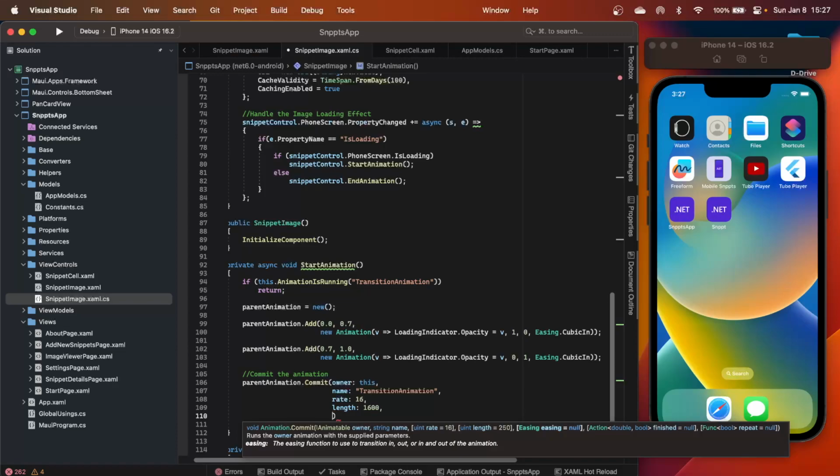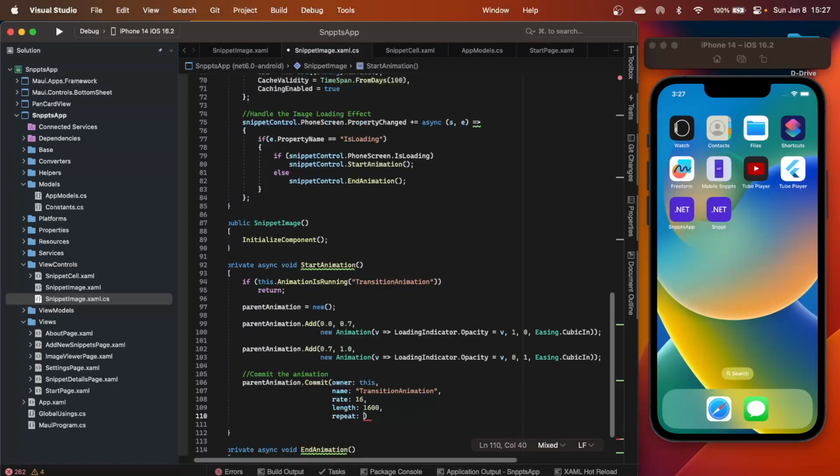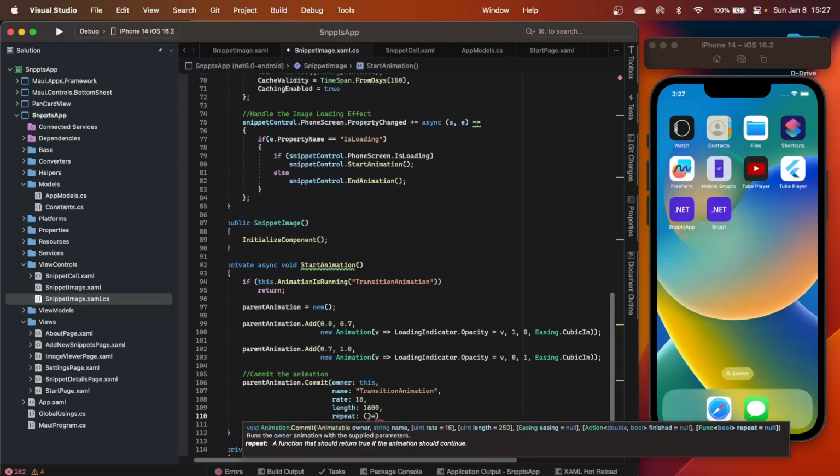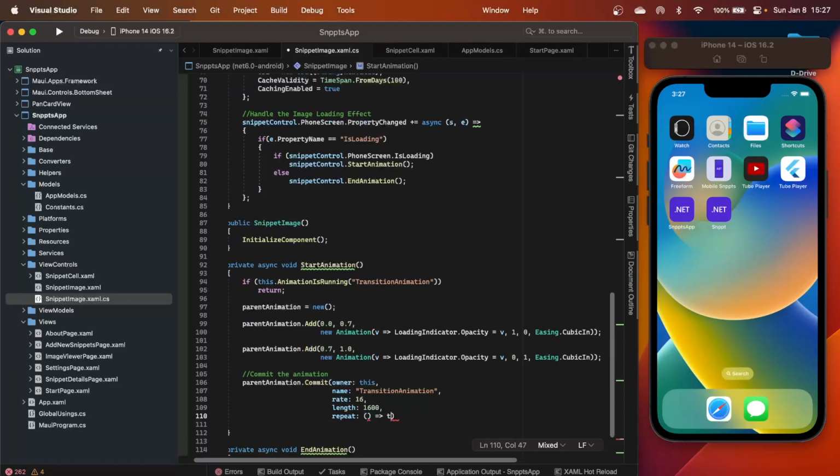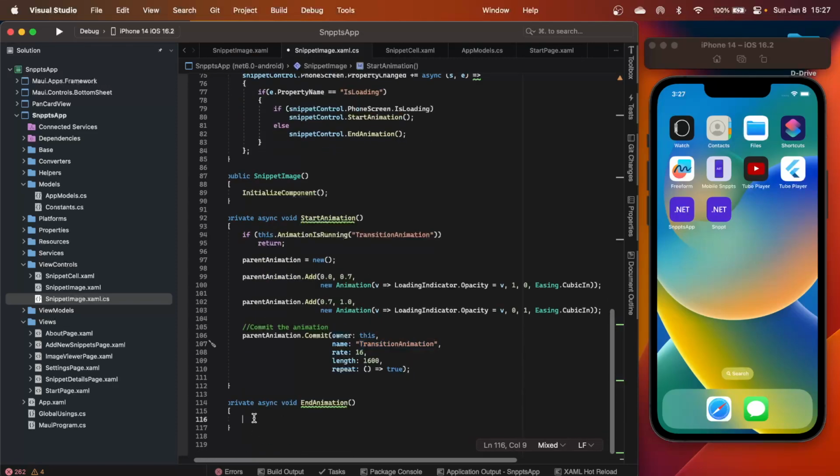Do we want to repeat this as well? Yes, I want to repeat. I don't want this animation to end, I want to repeat it indefinitely. So let's repeat this animation until completed, or until this animation is ended. That's why we are giving it a name. And on the end animation, that's how we are going to end this. So I can simply say this dot abort animation, and this is the name that we can provide. This is the animation that we started, which is running indefinitely.